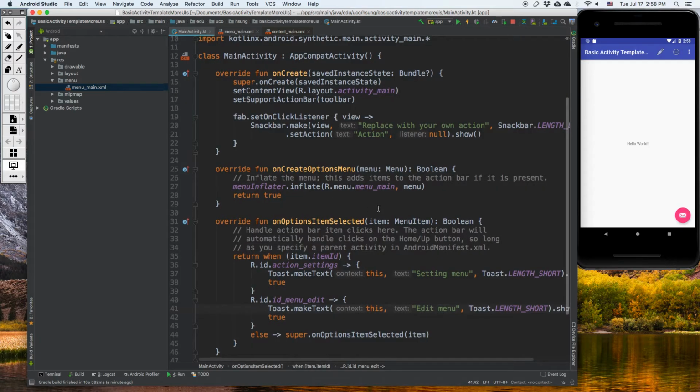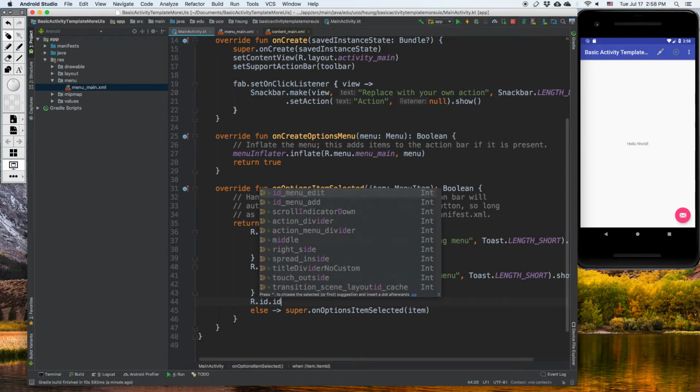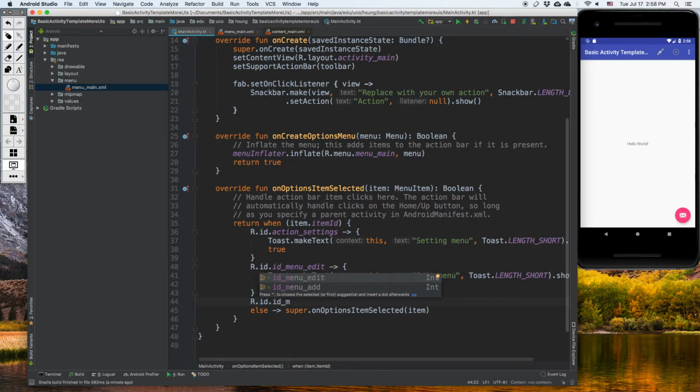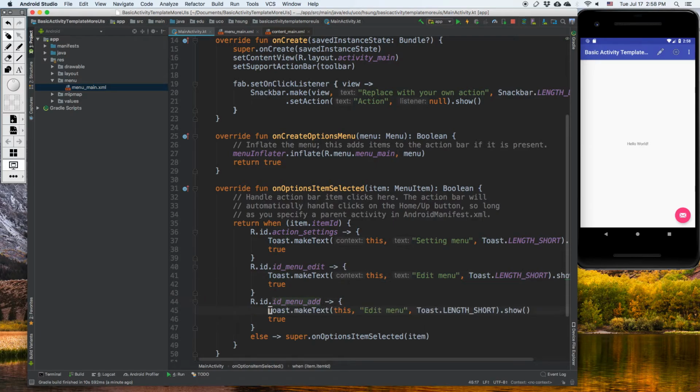Now, just for testing purposes, let's add R.id.menu_add, and always return true. But before that, let's toast some message, add, there. For the entire layout of the activity, let me show you that part.